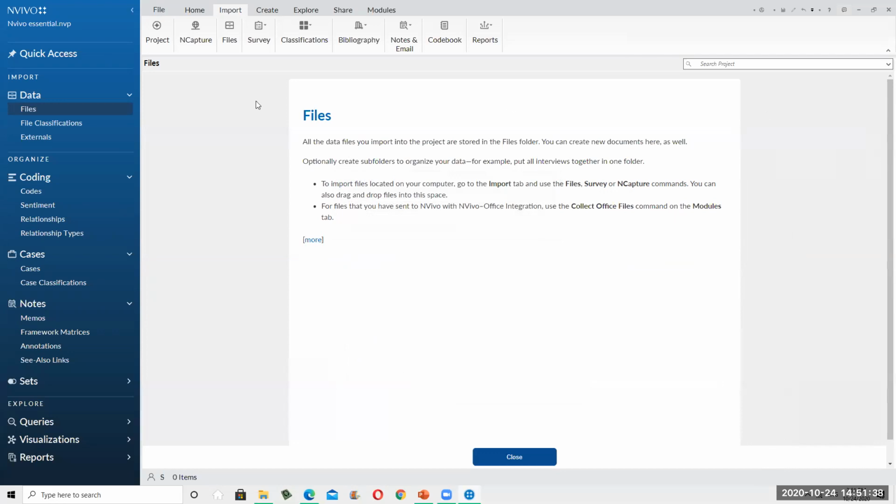Let us go. I'll go either to import or to files, right click files. I'll get these options. I'll choose import files. Of course, there is import surveys, but here we will go only with the essentials in every section of NVivo. I'll take the most important steps that most of us use.